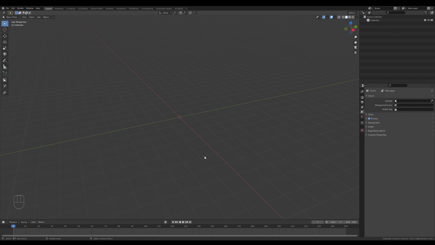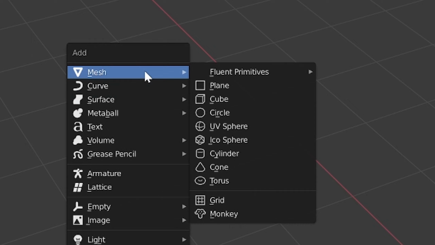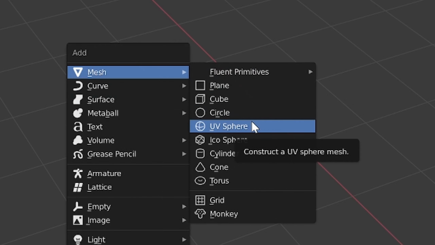Okay, now that we've got a nice clear workspace, what we're going to do is add a mesh to start working with. So we're going to press the Shift and the A key to bring up the add menu. We're going to go to the mesh option and then we're going to select the UV sphere.